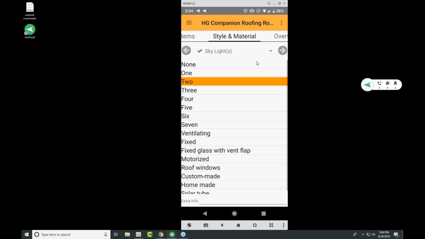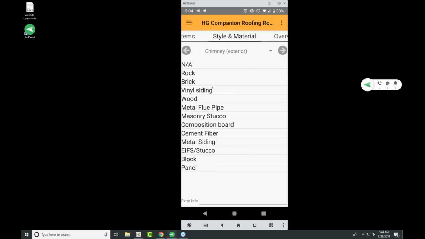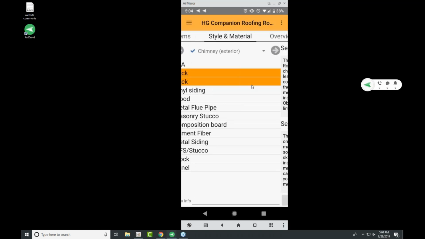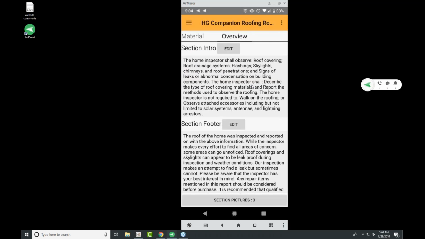Skylights, you can indicate how many skylights you have, and chimney exterior might be brick and rock. And now you finished your styles and materials for that one. And if you swipe from right to left, we wind up in the overview section. This is typically your intro and footer regarding your standards and what it is that someone should expect you to do on an inspection. What you do, what you don't do, that type of thing.